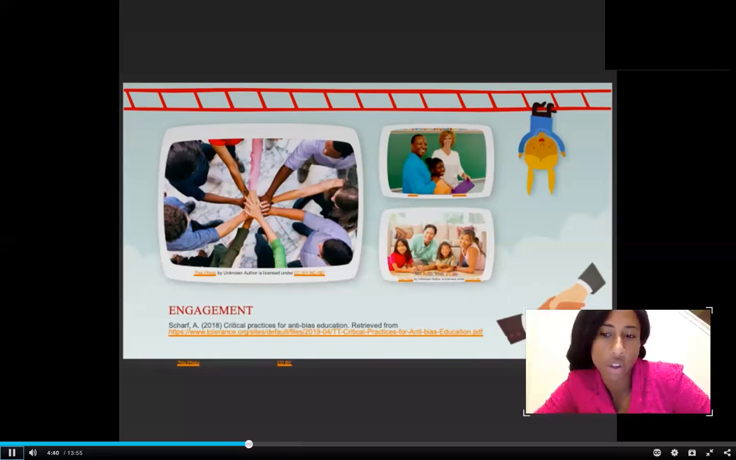Once again, the goal here is to create a strong partnership with families. And so that can be accomplished by assuming good intentions about each family and their child.